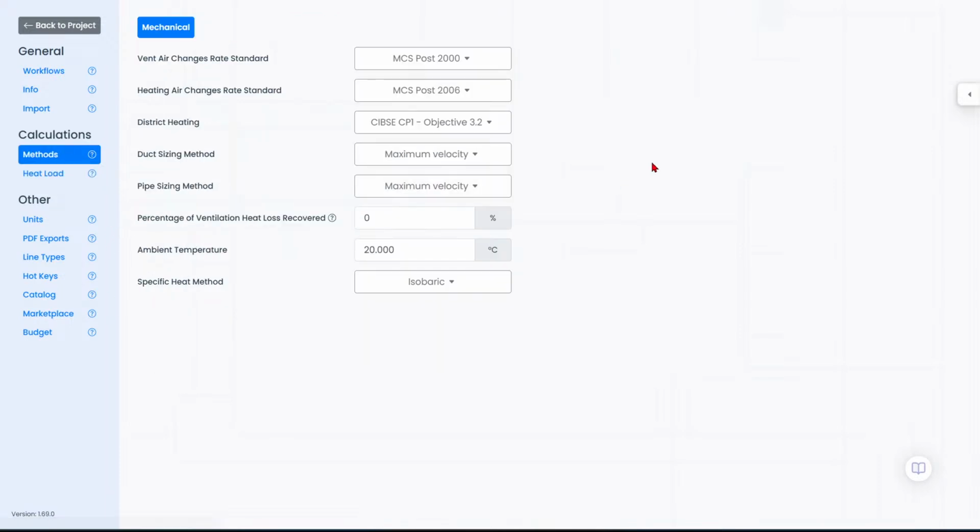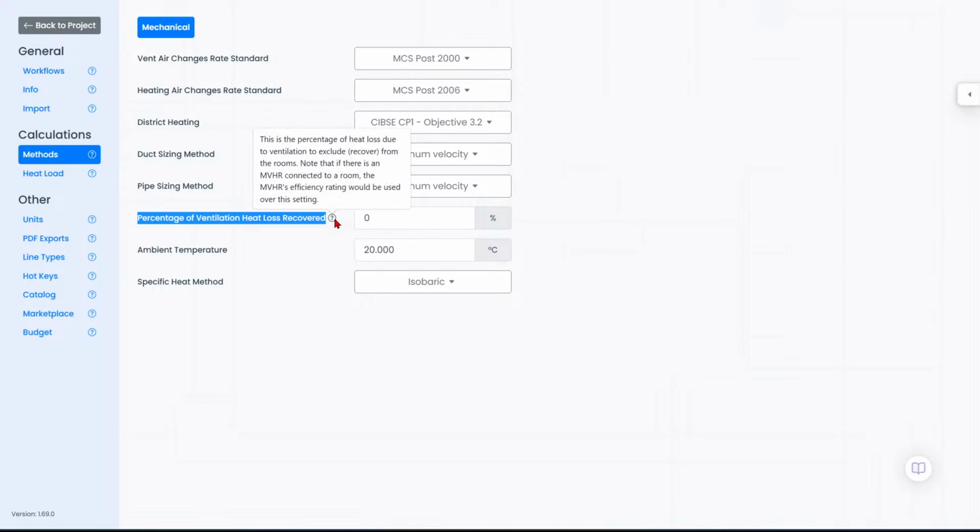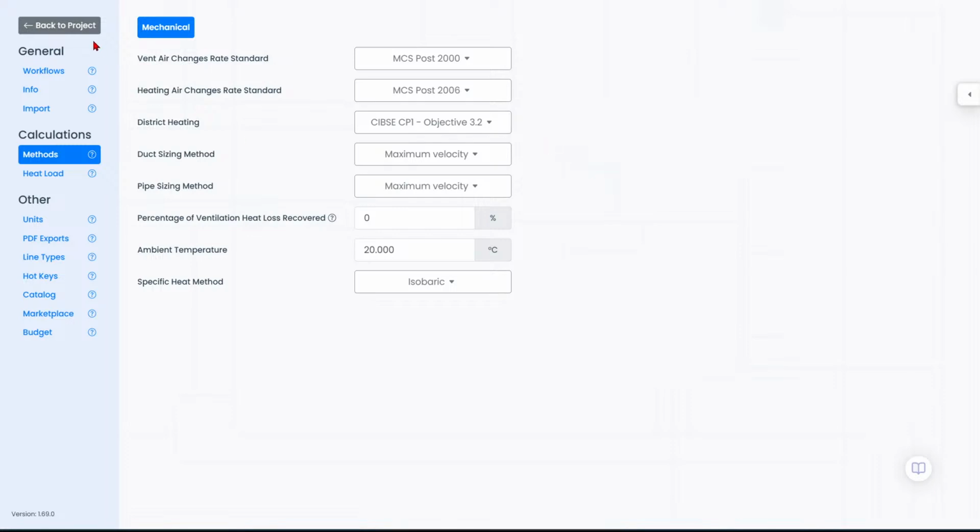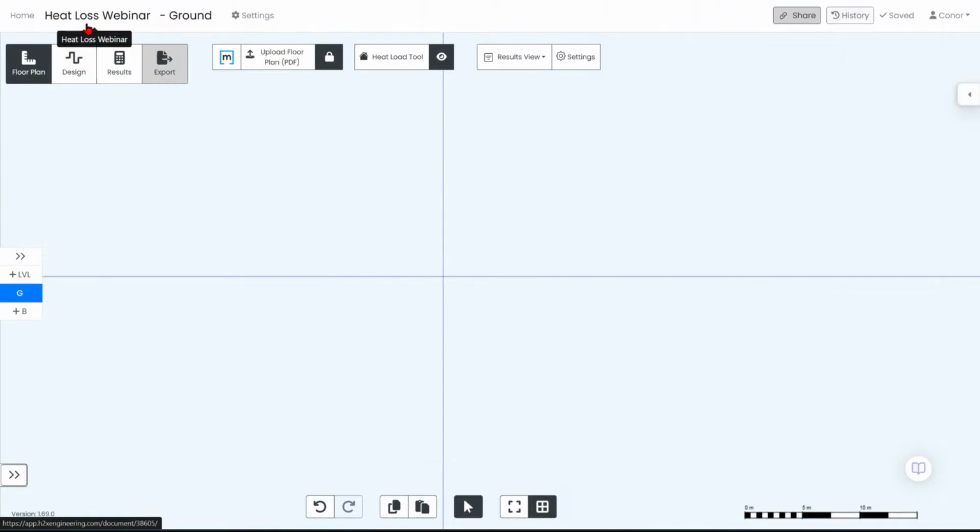If we now move back up into methods, you will see the heating air change is duplicated here. But for heat losses, the only other one that may be relevant is your ventilation heat loss recovered due to MVHR. So you could set here an efficiency rating of an MVHR unit, and this will lower the heat losses for the whole property. Once you are happy with all your settings, please go back to the project.